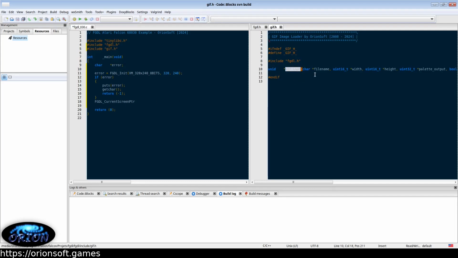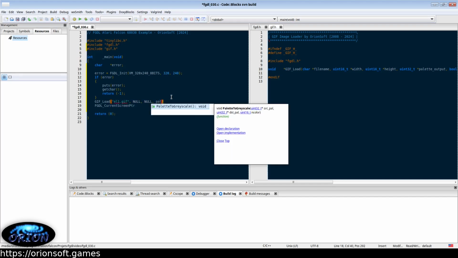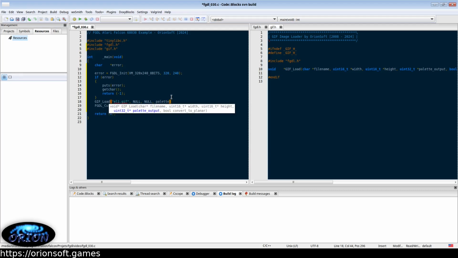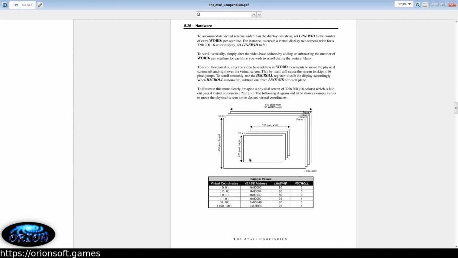We can include the GIF library to load an image file. You just have to use the GIF load function, with the GIF file name, a width and height pointer to get the GIF width and height, not mandatory, you can set null pointers, and the palette pointer to store the palette data, not mandatory, you can set a null pointer. And finally the last parameter is if you want to convert the final image raw data into planar.